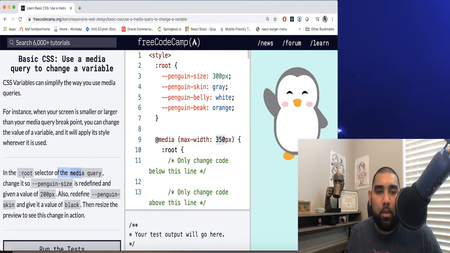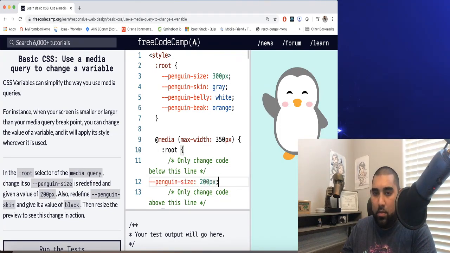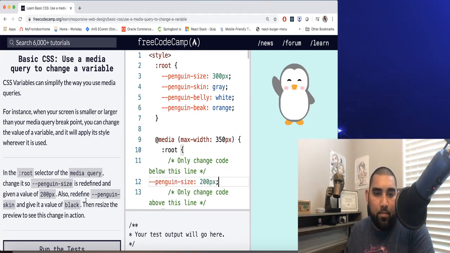So in the root selector of the media query, change it so penguin size is redefined and given a value of 200 pixels. So we're going to go here, and it's going to be penguin size is 200 pixels. So it made it smaller, which looks a lot better.